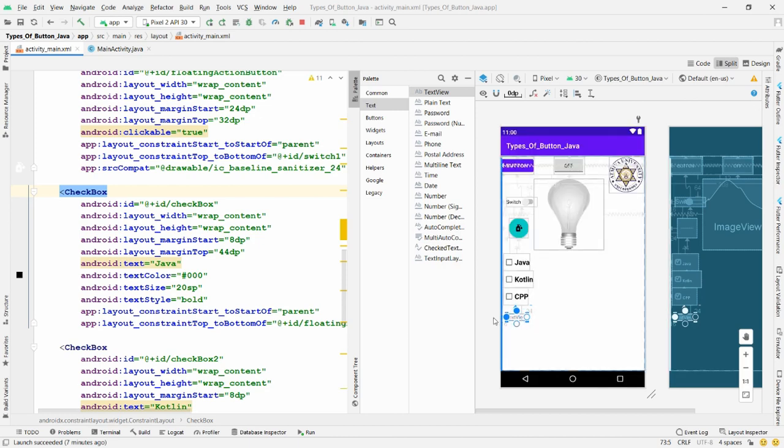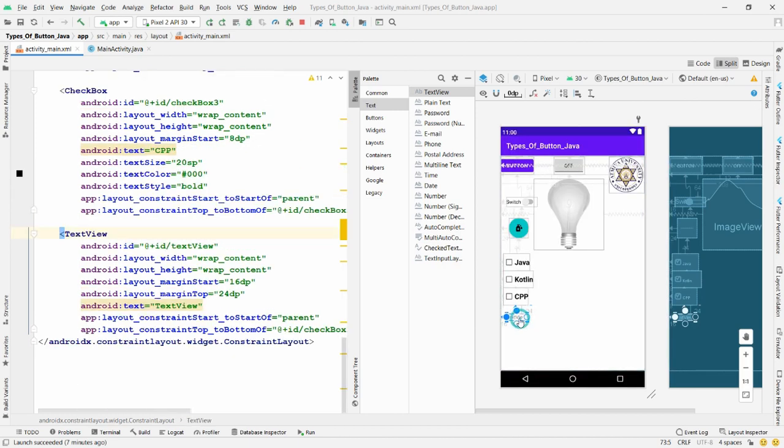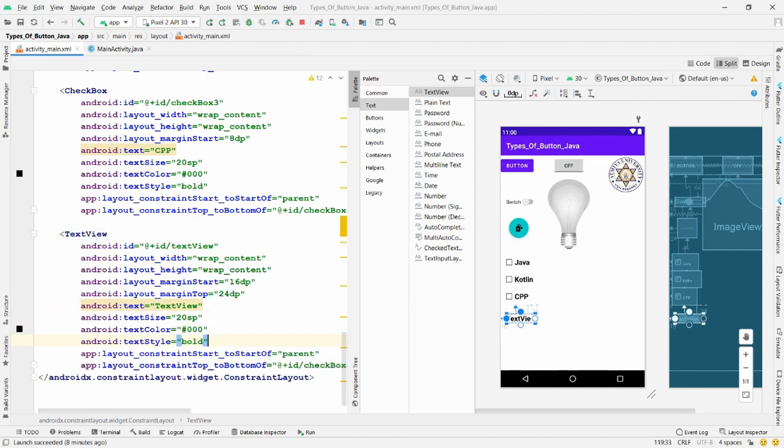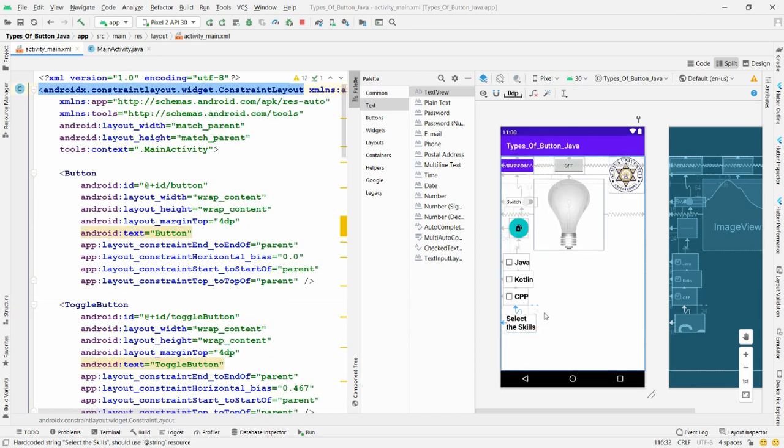Now here in this text view, I want to define the same properties. So you can move to your text view and paste. So I'm putting all these properties, that is the text, text size, text color and the style. Now here in text, I want to write select the skills. Now I want the skills in a new line. So you can write here \n. So what happened? The message is coming over here: select the skills.